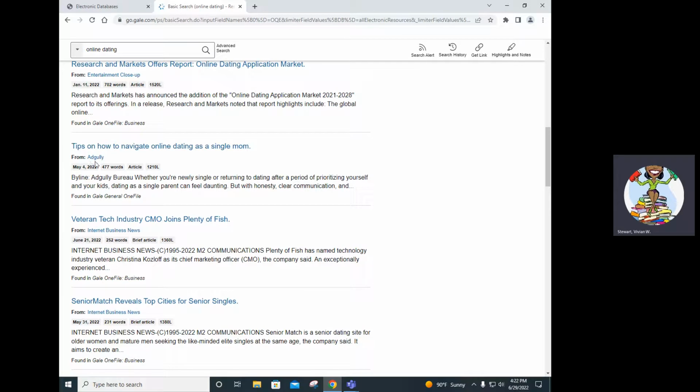From gives me the source that it came from. I have my date. I have the number of words. It tells me this is an article. I have my reading level. It pulls a couple of sentences from this article, and found in gives me the title from the previous page where it came from.